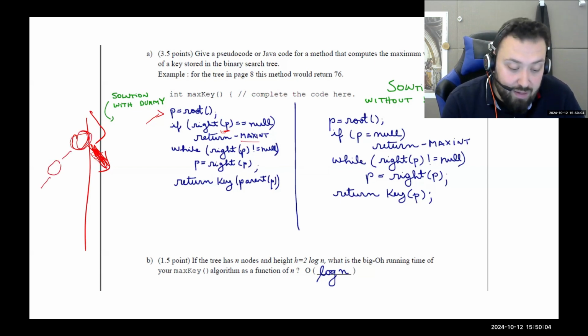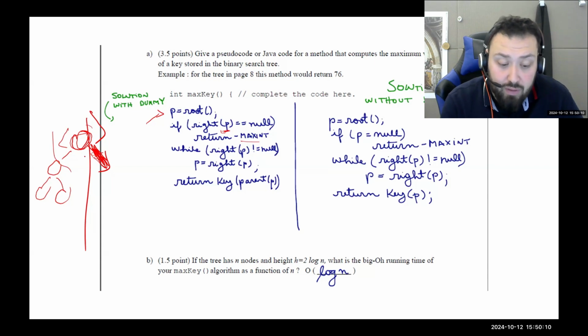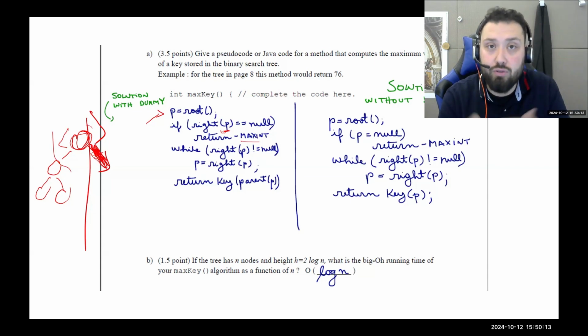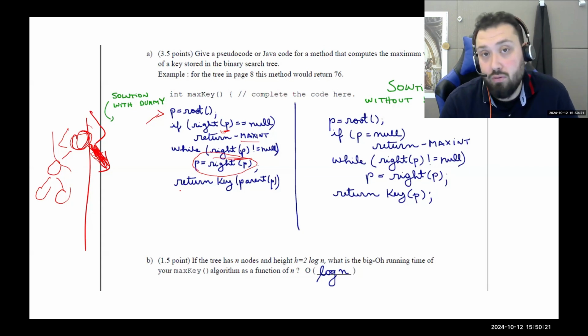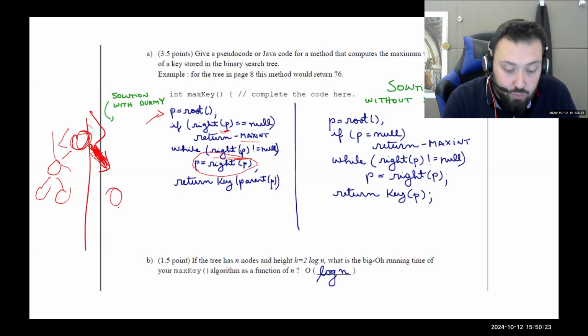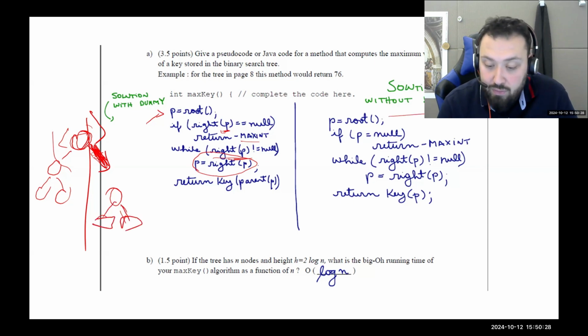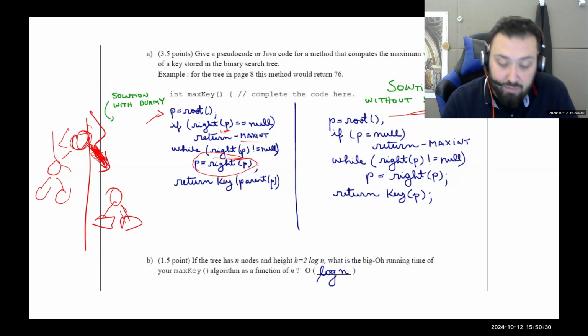Because I don't care, even if I have nodes on the left, because they are always going to be less than the node. Or if there are right children, I'm going to continue doing it recursively. So while the right of the node is not null, keep going to the right node, correct? Until you reach a point where there are no right children anymore. Or we can do it without dummy nodes. There's not a big difference.